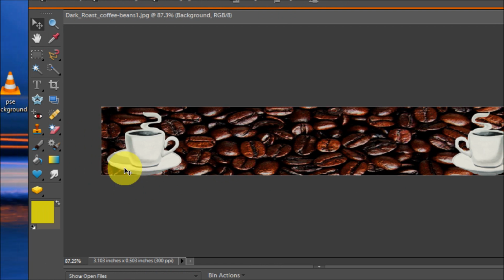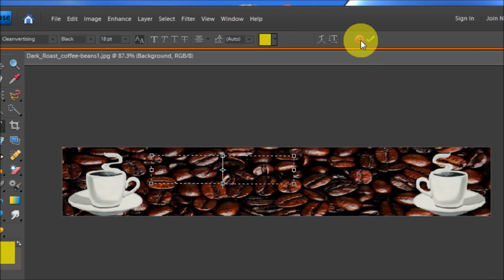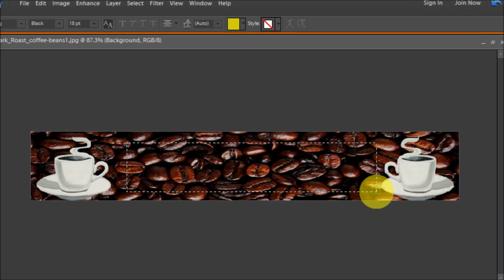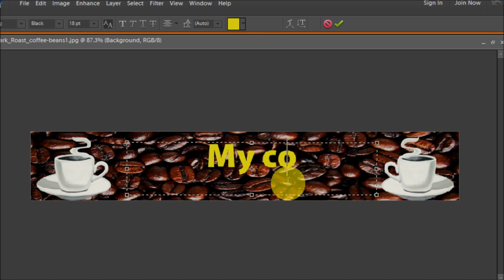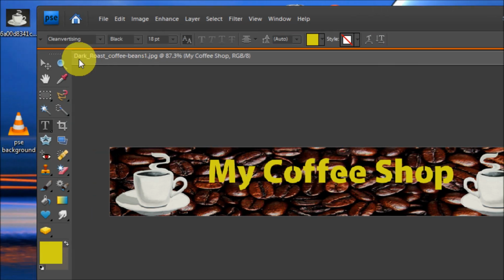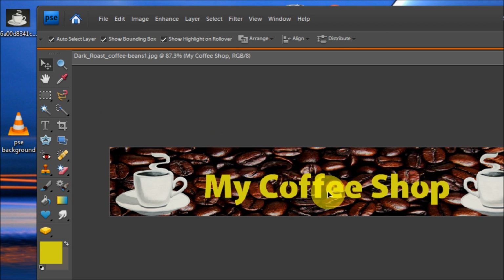And then we'll add some text. So then we go to our text tool, grab it. It's taking a while. Sorry about that. And we'll just make a block here of text, and we'll call this my coffee shop. All right, so we'll just name it my coffee shop for now. We'll OK it, and we'll move it kind of in the center of these two cups, best as we can.